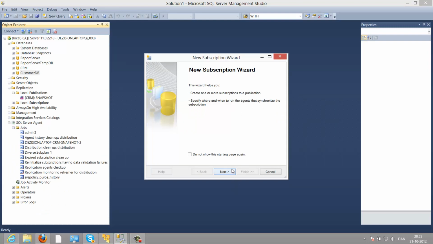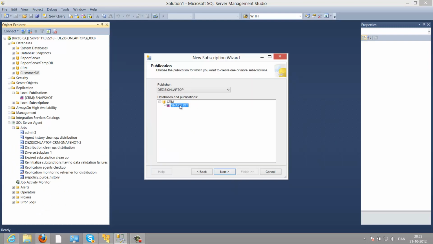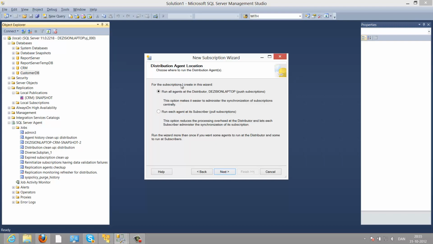New subscription result. I click next. I decide that it is this publication. I could have chosen another server, but it's very easy here. There's only one publication on this instance, so I choose it and I click next. And now I can decide if I want to have a push or pull subscription. Run all agents at the distributor or run each agent at its subscriber.